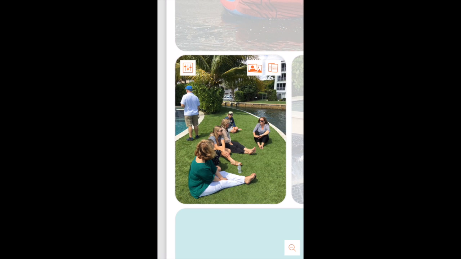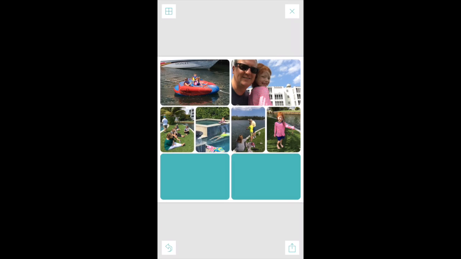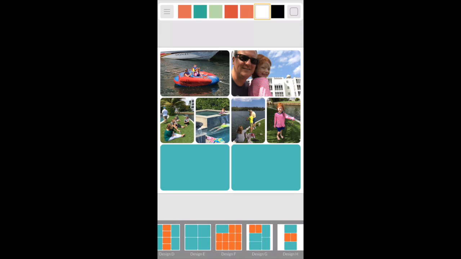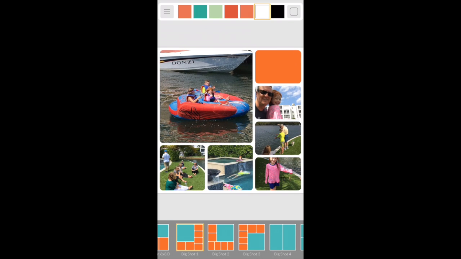Okay, now I can see that I have 6 images that I would like to use on this page. I am going back into the templates, and I usually like the Big Shot templates. Big Shot 7 is what I tend to go to often, but it only holds 6 total images, and because I have 6 pictures and I'd have no room for any journaling, I'm not going to use that one. Let's try Big Shot 1.